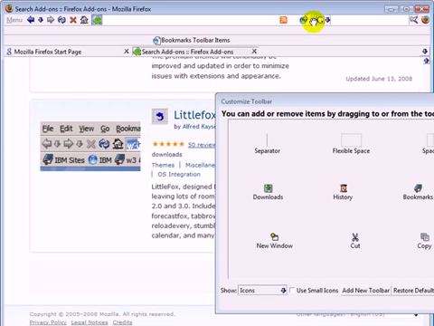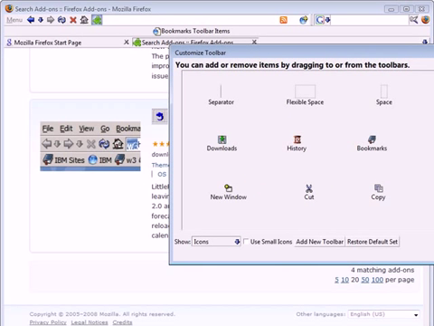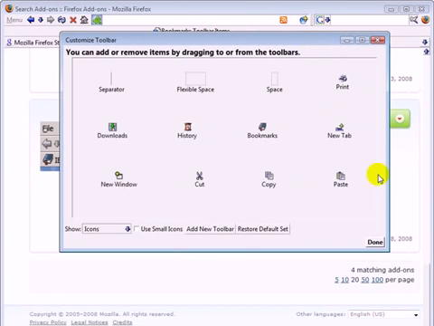Right click here again and uncheck navigation toolbar. That's freed up. Click done.